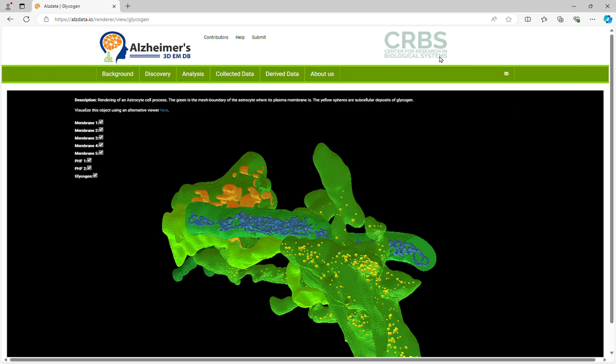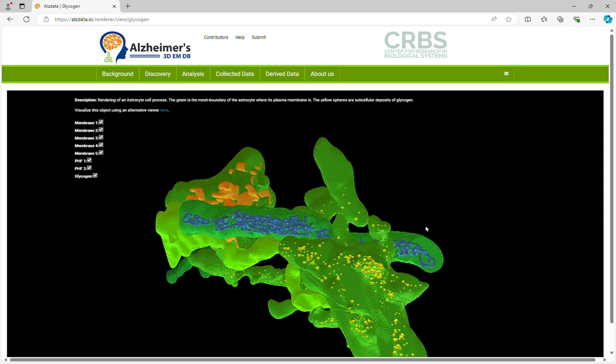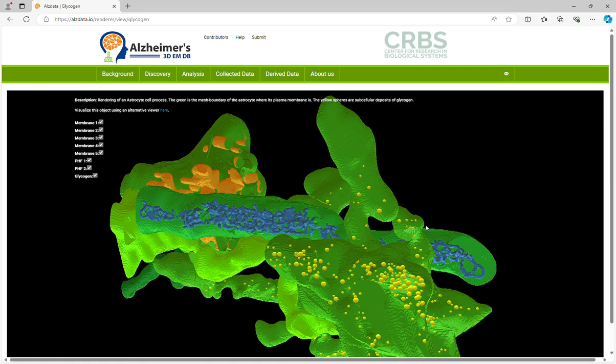You are currently viewing the 3D rendering of an astrocyte cell process. The green mesh represents the astrocyte's plasma membrane boundary, while the yellow spheres indicate subcellular glycogen deposits. The blue structure corresponds to paired helical filament, PHF, array number 1, and the orange represents PHF array number 2. This 3D rendering tool allows easy zooming in and out using the mouse wheel, and you can rotate the object by holding the left mouse button and dragging left or right.